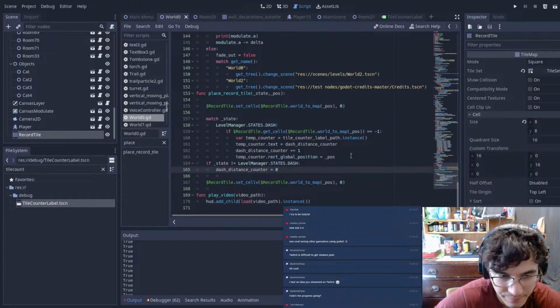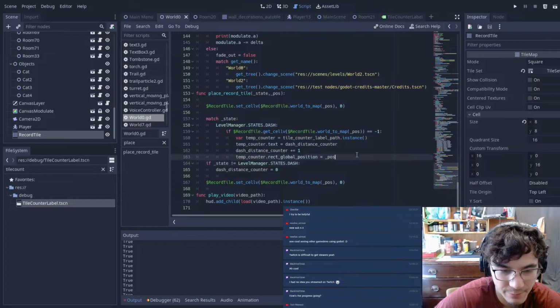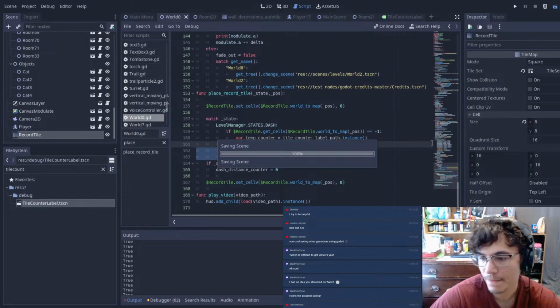We'll reset it there. And then we want to do the same exact thing for our jump, but I want to make sure this works first. So temp dot position is equal to our position, and if it does not equal -1, then we should place it.